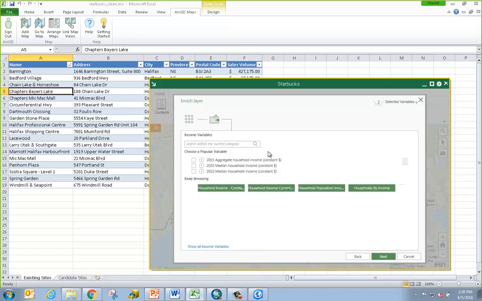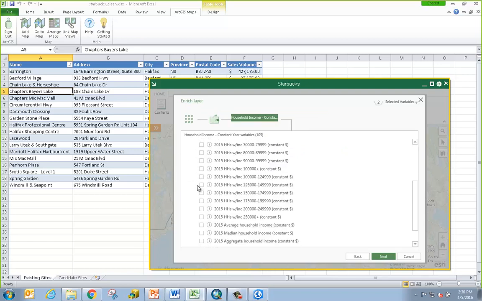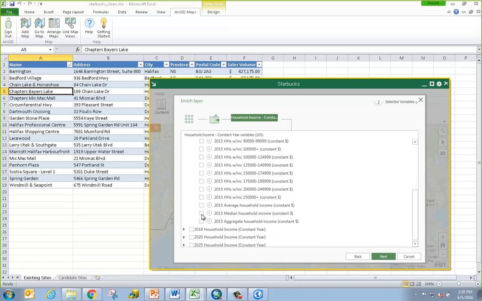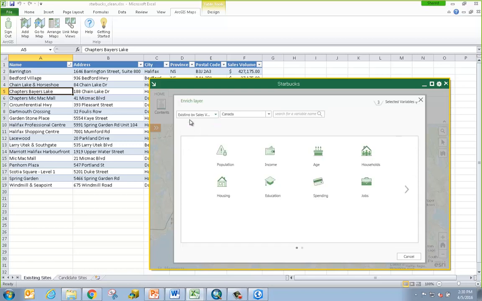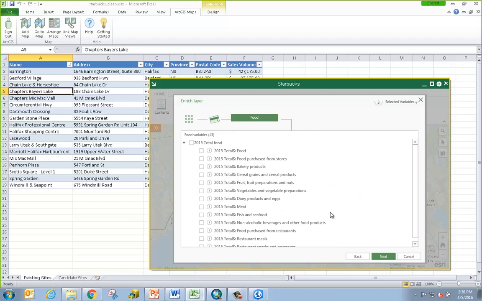For income, I'm interested in household income, specifically the median household income for the most current year. And then finally, for my spending variable, because this is a coffee shop, I'm interested in a food spending variable, but specifically purchases that are non-alcoholic in nature and any other food purchase. So hopefully these 4 variables will capture what we're trying to do in this trade area.